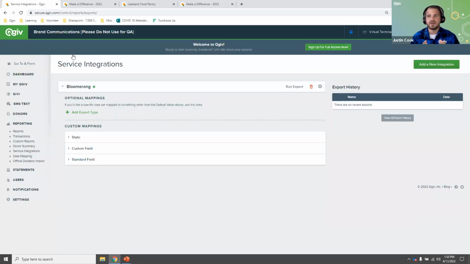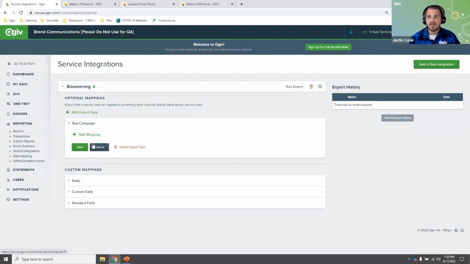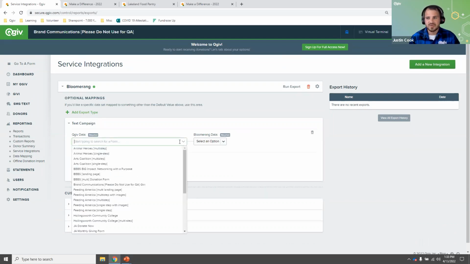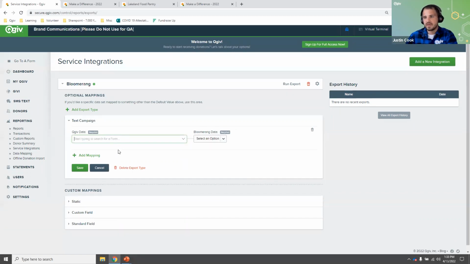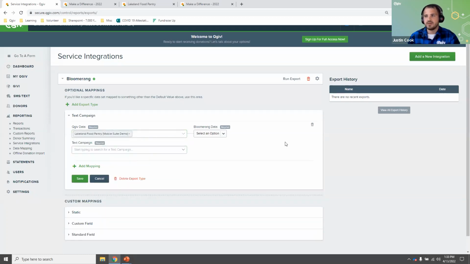So let's talk about exporting specific text campaign information. How you would do that is you would open up the Bloomerang service integration and add an export type. Then you would choose the type, which would be the text campaign, and then add your mapping. The first thing we're going to do is select our text campaign, which is our Lakeland Food Pantry mobile suite demo.